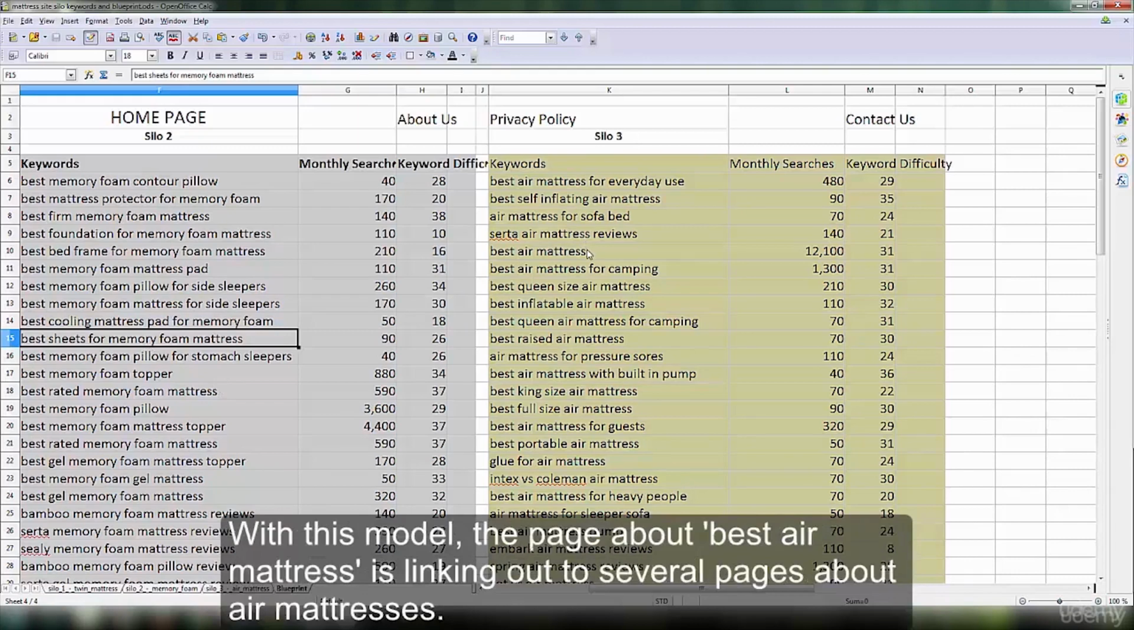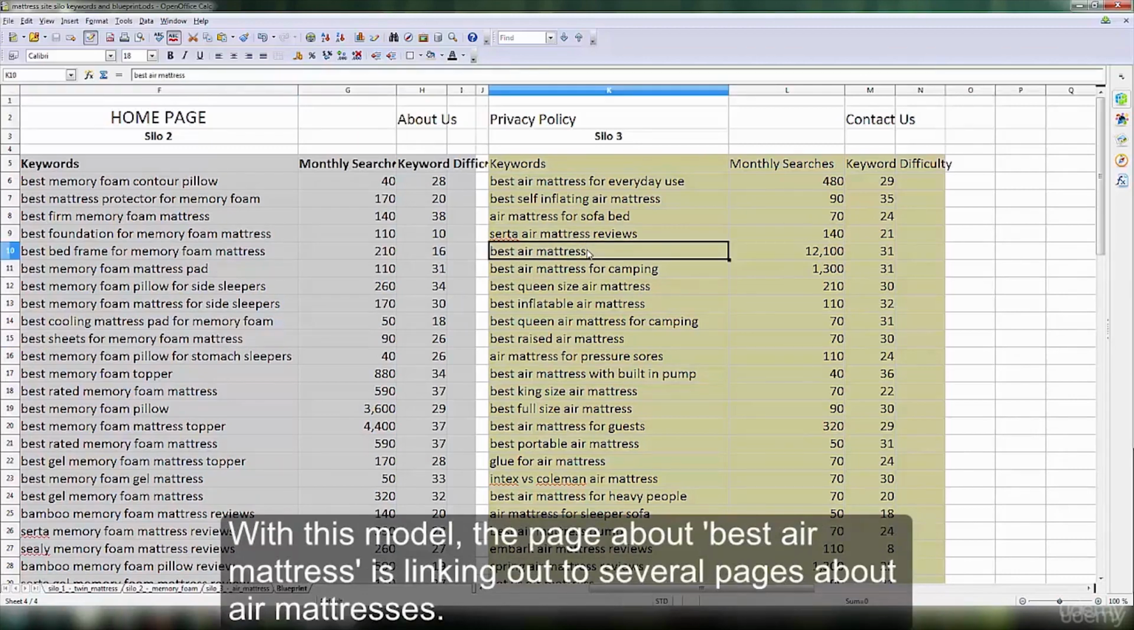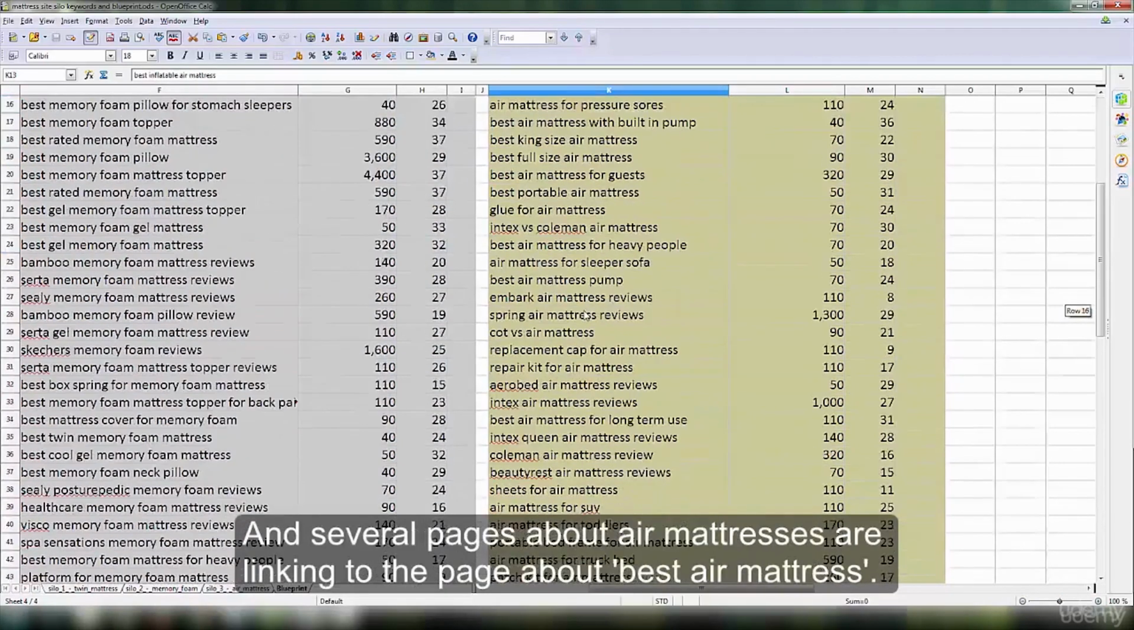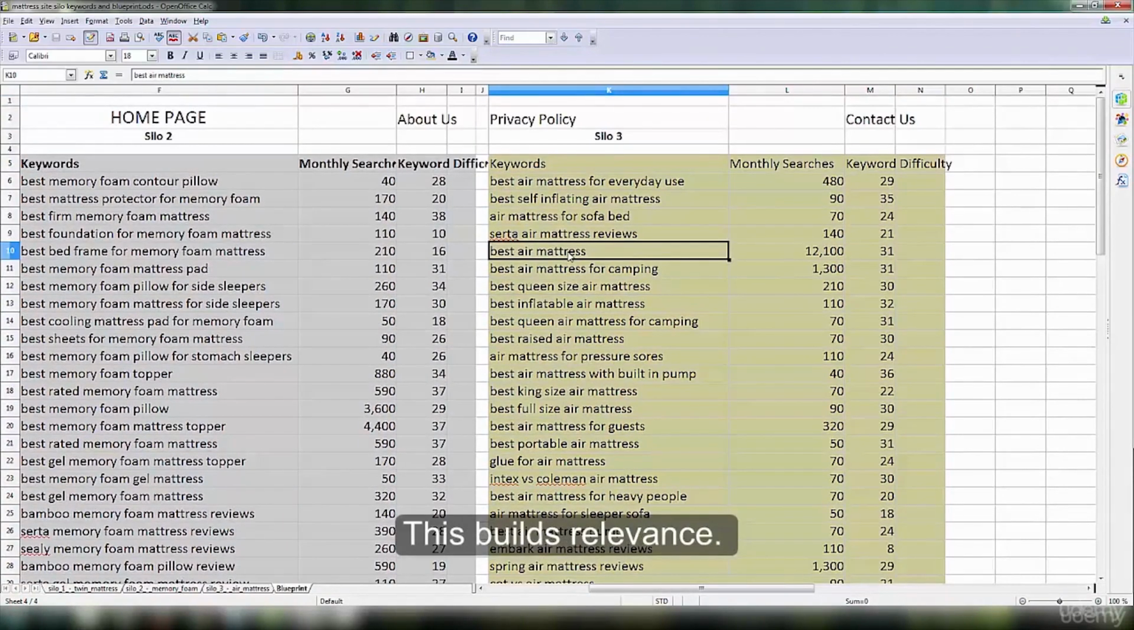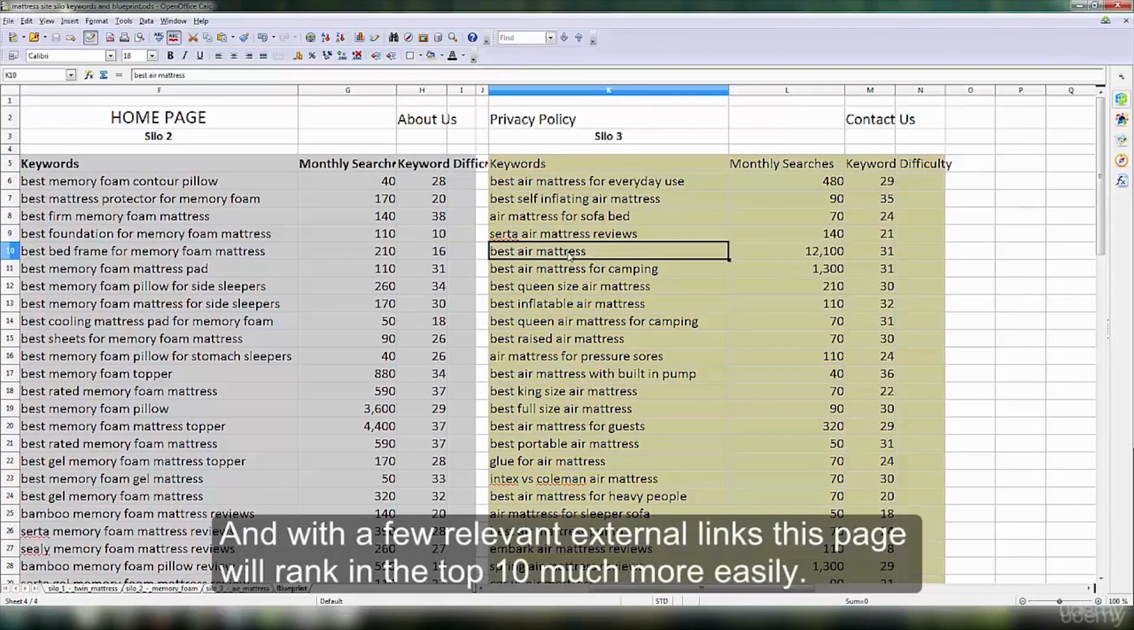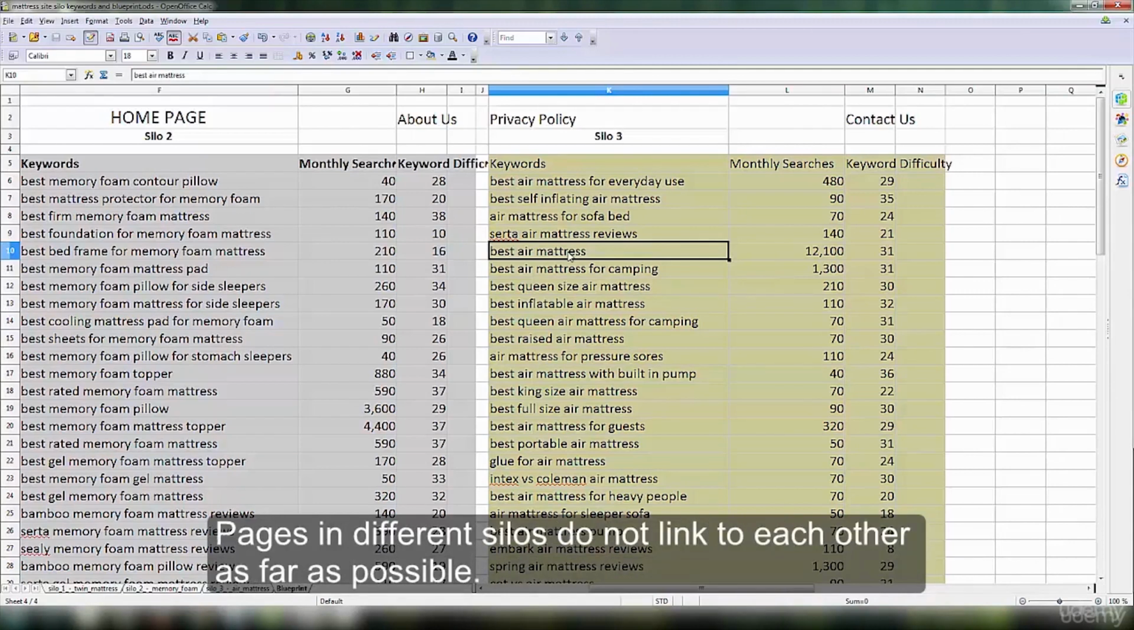With this model, the page about best air mattress is linking to several other pages about air mattresses, and several pages about air mattresses are linking to the page best air mattress. This builds relevance, and with a few relevant external links, this page will rank in the top 10 much more easily. Pages in different silos do not link to each other as far as possible.